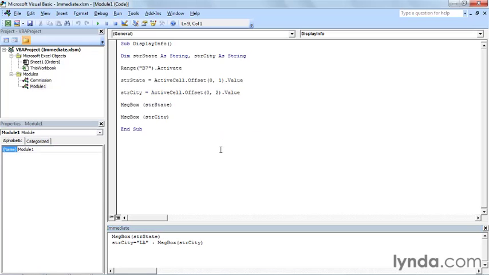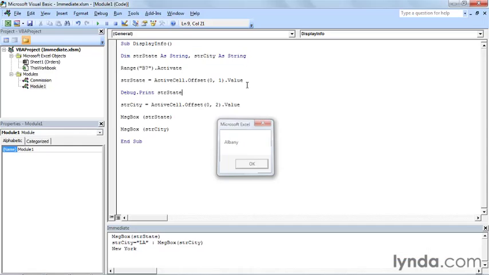The immediate window also comes in handy when you're trying to debug your code. Using the Debug.Print command lets you send output to the immediate window. So, for example, let's say that I put the command Debug.Print and the variable strState. When I do that, Excel will output the value of that variable to the immediate window when it encounters that line in the code. So if I press F5 to run it, I see my dialog boxes, and I also get the city of New York here in the immediate window. Again, that was from Debug.Print and the name of the variable.